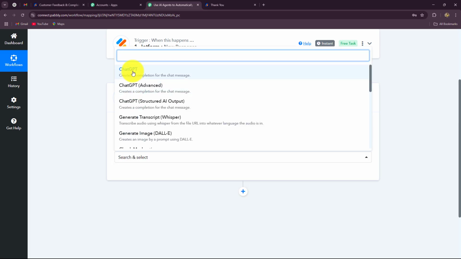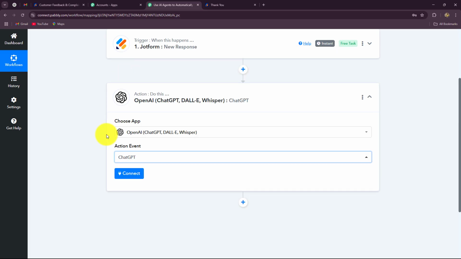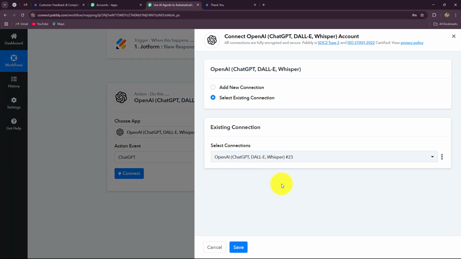We'll select the action event, what we want. I want to generate my content with the help of ChatGPT. So I've selected that, and now I'm going to click on connect. For building the connection between OpenAI and GlobalConnect, we have two options over here, add new connection and select existing connection. If you already have an existing connection, you can just go with that.